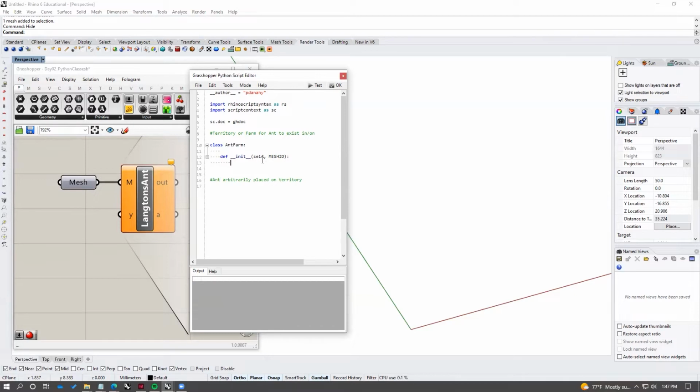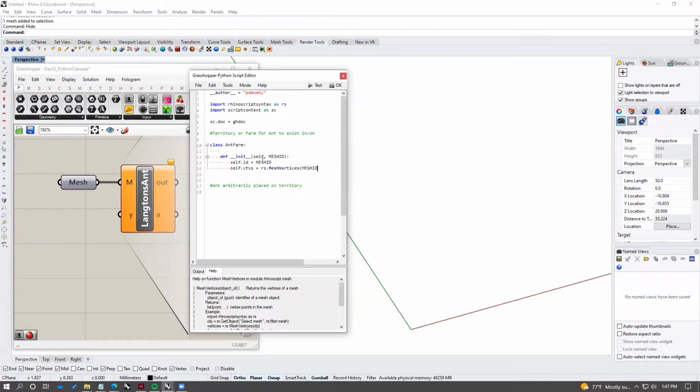From this mesh, we need a couple of things. First we need the self.id of the actual mesh. So self.id equals mesh ID. And then we also are going to need the point array. So we can call this self.vertexes and equals rs.MeshVertices, and we are going to use the vertices from the mesh ID. One more thing that we are going to need is the states. It says that this mesh should be arbitrarily colored with white and black squares. So we can say self.states.